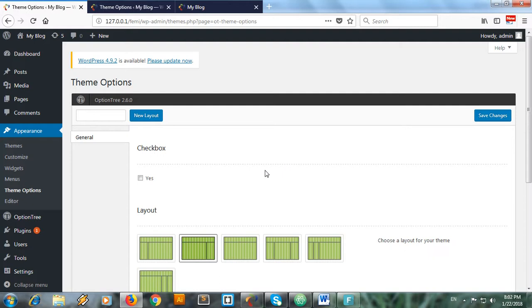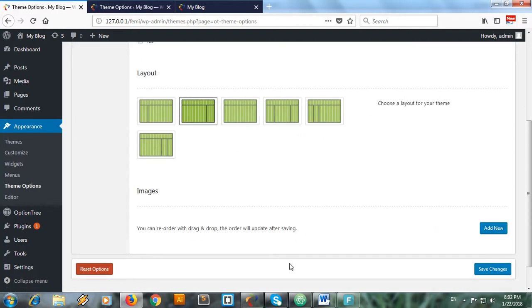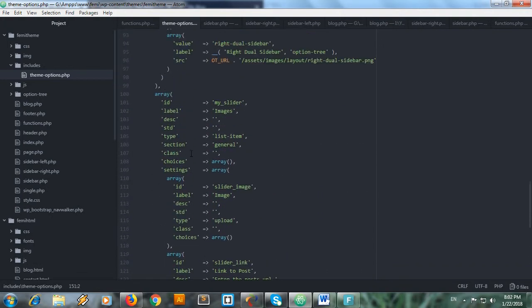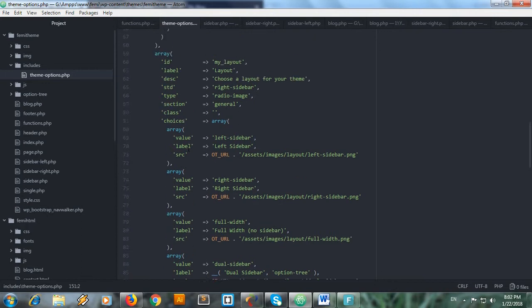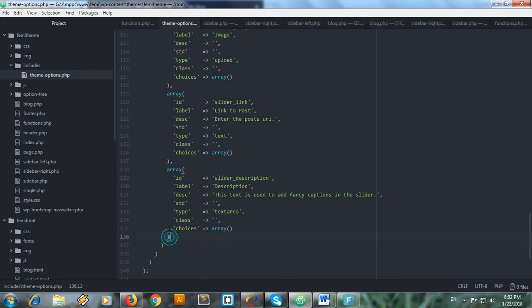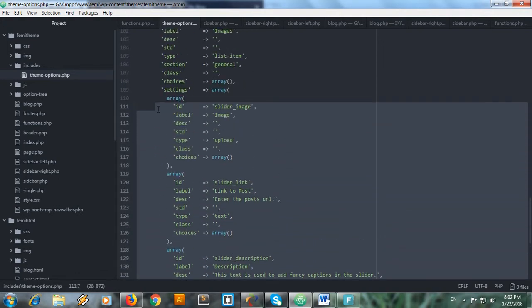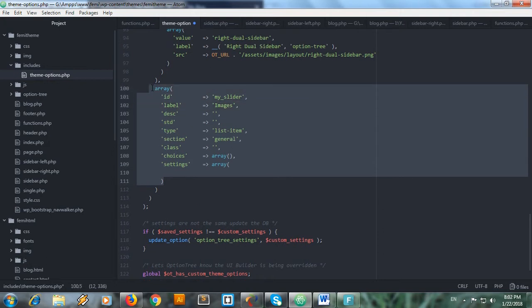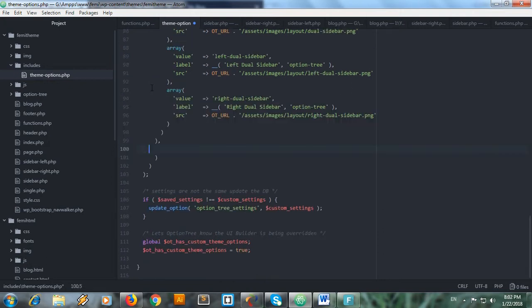Okay, now I'm going to remove some of them because we don't want them now. What I'm going to do is remove this first. Also the slider settings. Remove this. Just save the file, see what's happening here.